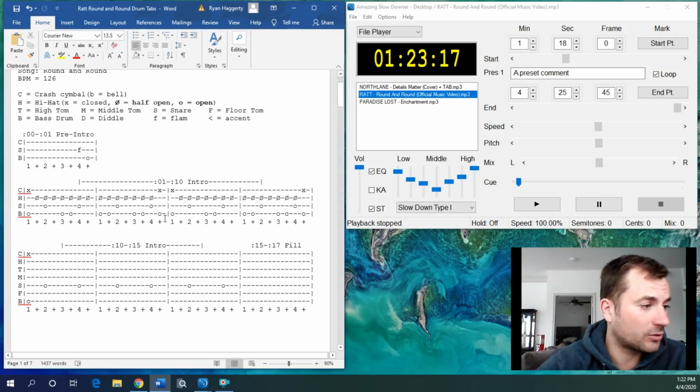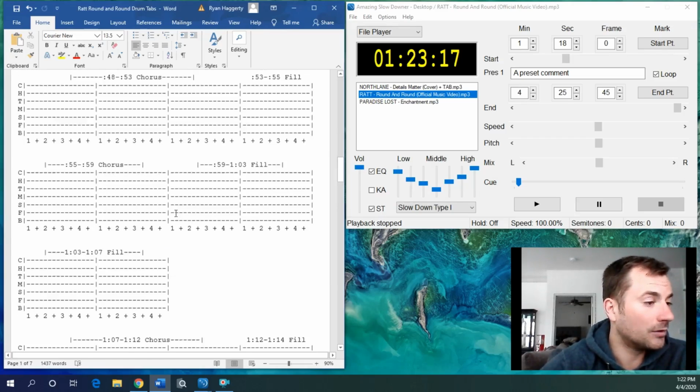Then you can throw on a metronome at like half speed or 3/4 speed or whatever to build your speed up. What you really want to watch for are transitions, though, specifically around fills, right?